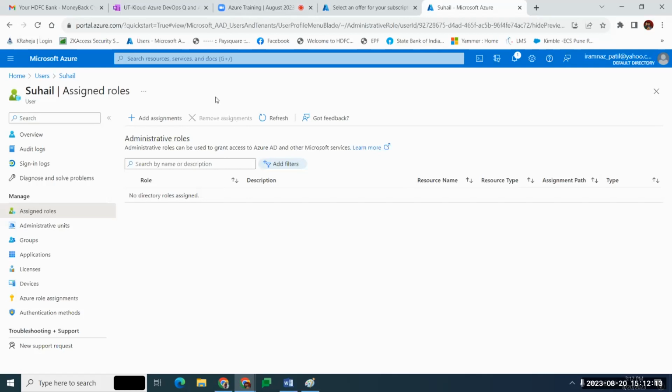RBAC stands for role based access control. By the way, it is there in my OneNote, so you don't have to write it down. So we will be discussing RBAC roles. RBAC is also known as IAM, Identity Access Management. This is also there in my OneNote. You don't have to worry about it. Whenever it is related to subscription, it is RBAC or IAM. Okay, let's have a look at that.